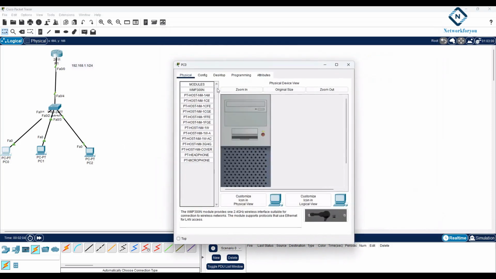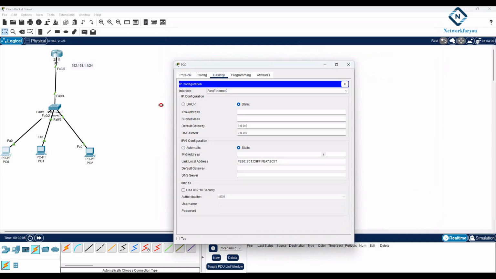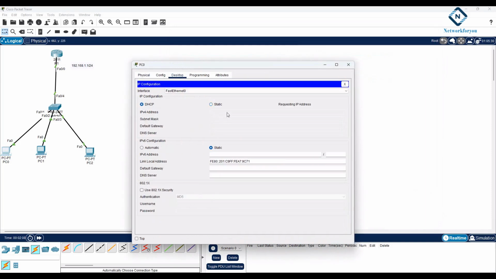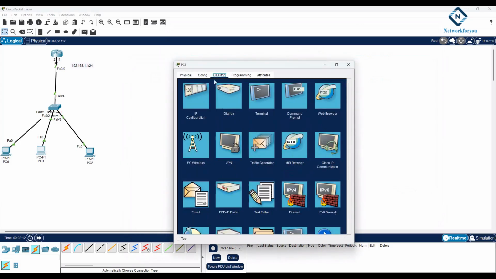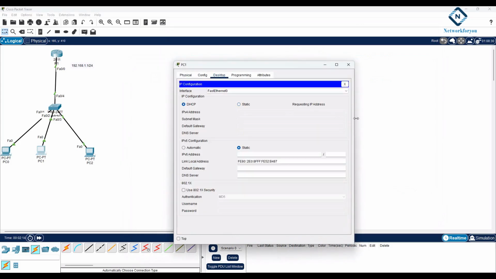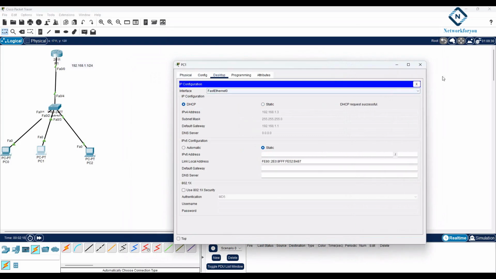Now we can test. We will open this PC and we will check whether it is working or not. I will click here and you can see here it is working. This machine is getting the IP. Same thing I will do here. Let's see if it is getting the IP or not. It is also getting the IP.